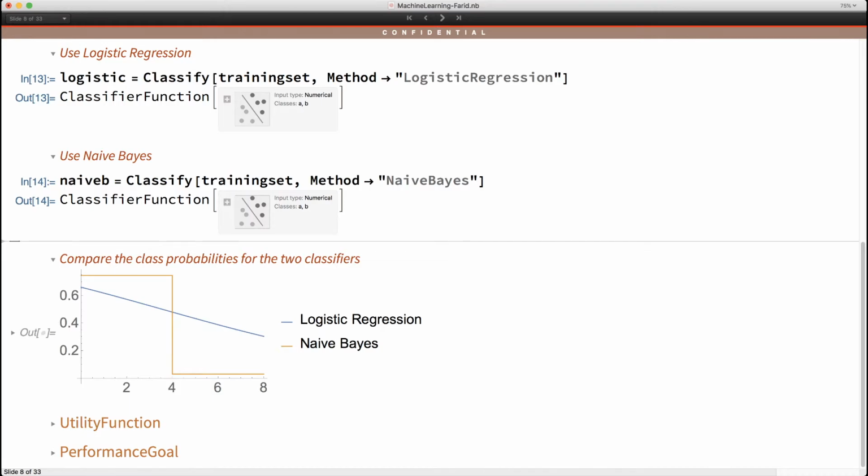You can notice that when using the logistic regression method, the result varies more smoothly, whereas with the naive Bayes method, you will have higher probabilities when the input feature is less than 4. But once the feature is greater than 4, the probability falls. So this explains that based on your dataset, you sometimes may want to use a specific algorithm, and Wolfram language provides you with that flexibility.